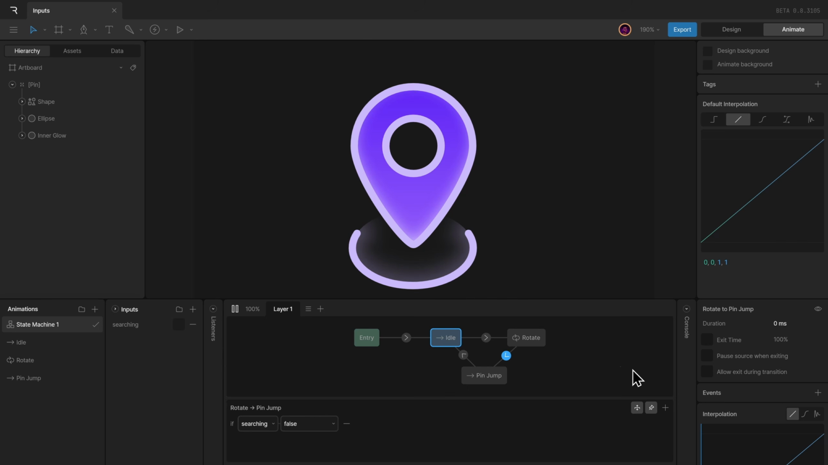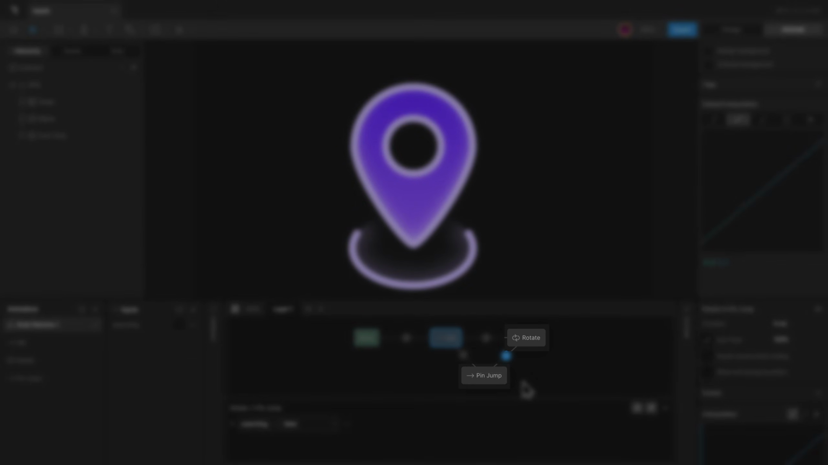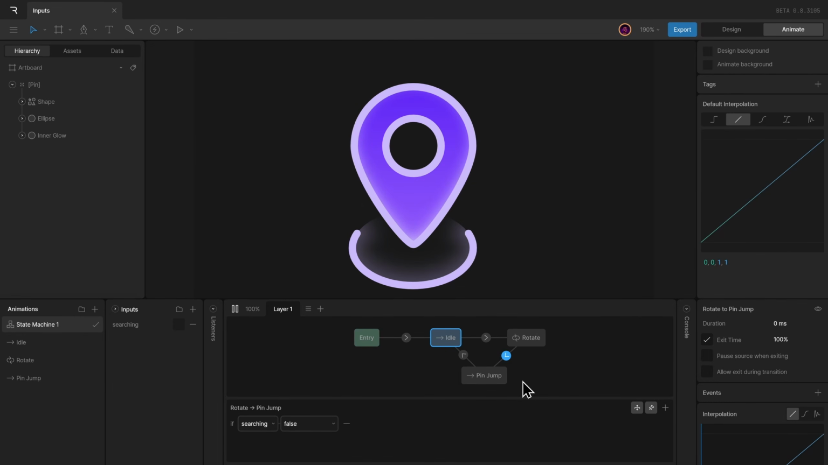So what we want right now is the loop to complete as well as the pin jump animation to play at the very same time. We set the input to false. To do that, we need to have the two states active at the same time. But we have learned before, in a state machine layer, only one state can be active at a given time. So instead, we can add another state machine layer. If you want two states to be active at a given time, then you can add another state machine layer.